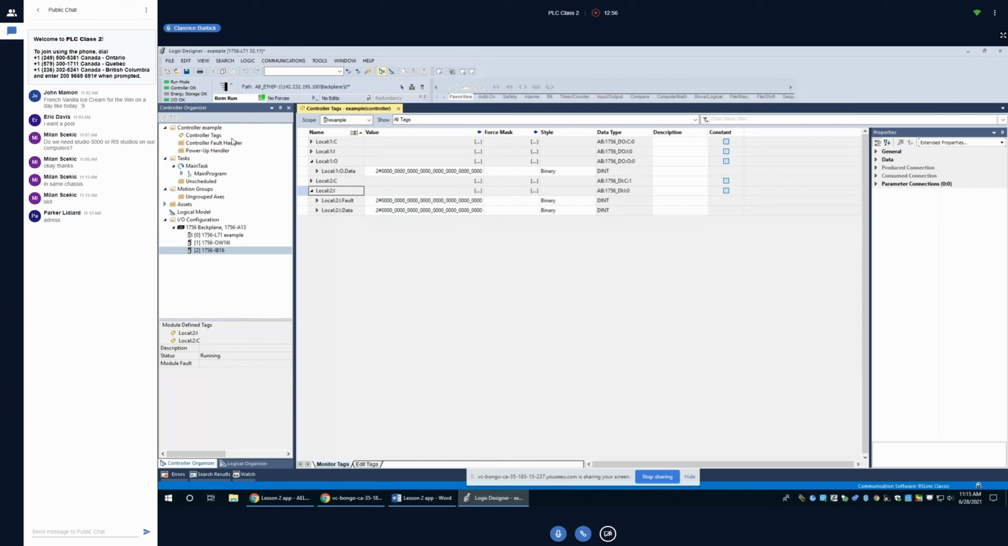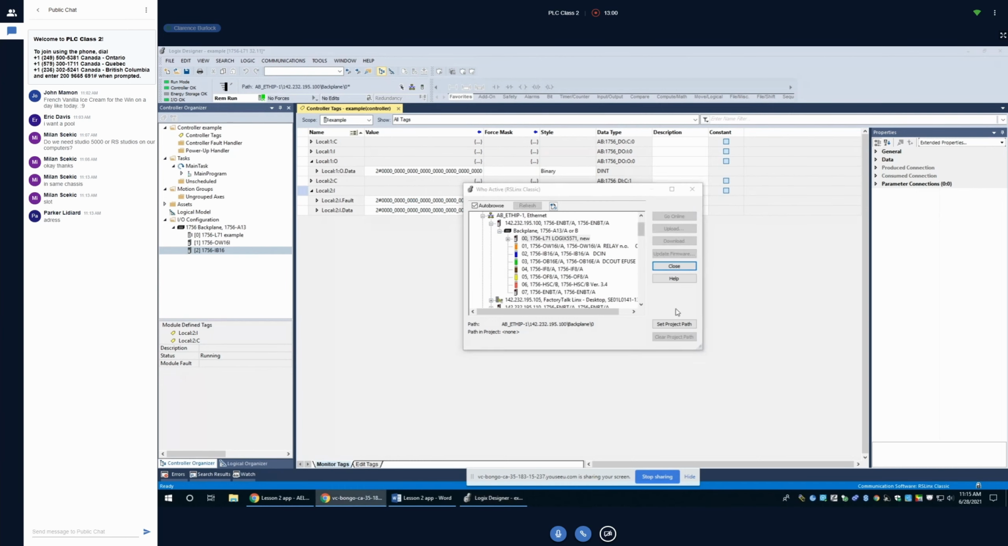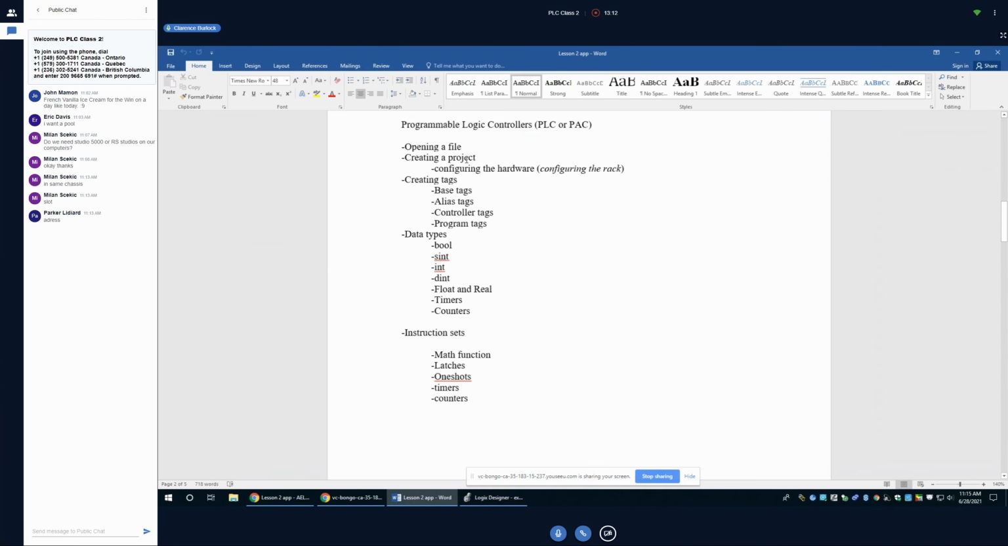Okay, so that is the first part of this. So that is creating a project and configuring the hardware.